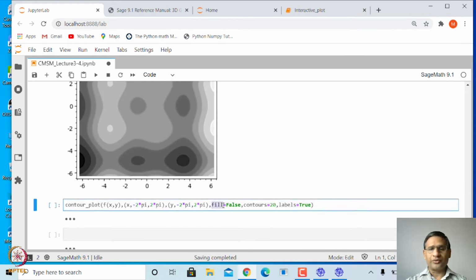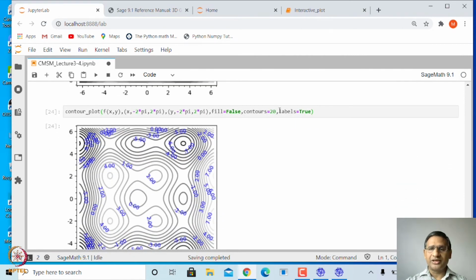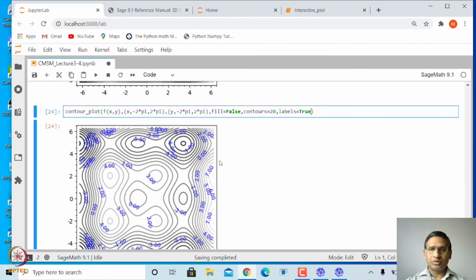Now, you can even have fill equal to false. In that case, the fillings will disappear, and you can also increase the number of contours. By default, it has plotted a few contours, but if you want more, for example 20 contours, what will happen in this particular domain? It will take the minimum value of z and the maximum value of z, and that interval will be divided about equally into 20 parts, and you will see those 20 contours. I also said label equal to true, so at each contour it also prints a label.